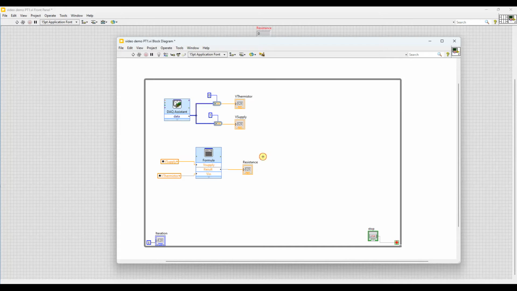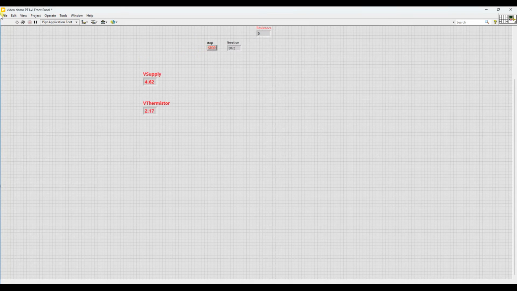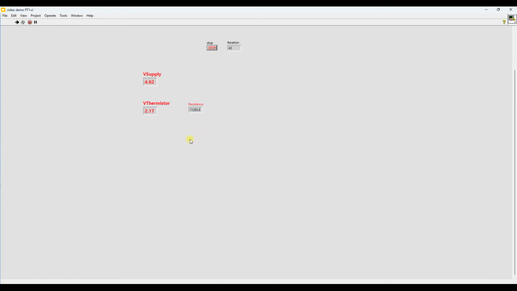So now that I've done that, let's just do a test that the resistance seems to be making sense. So I'm going to go to my front panel and run this, and my resistance is up here. And it should be about 10K at about 25 degrees. So it's reading 11K. If I heat it up with my fingers that are warmer than the outside air temperature, the resistance goes down. So that makes sense, and you can see that my thermistor voltage is correct.